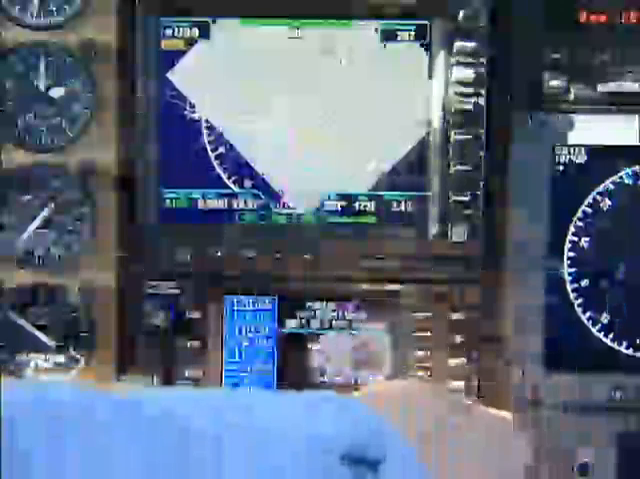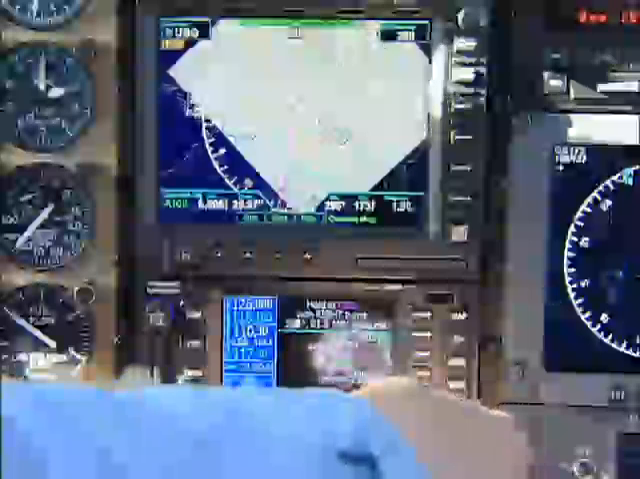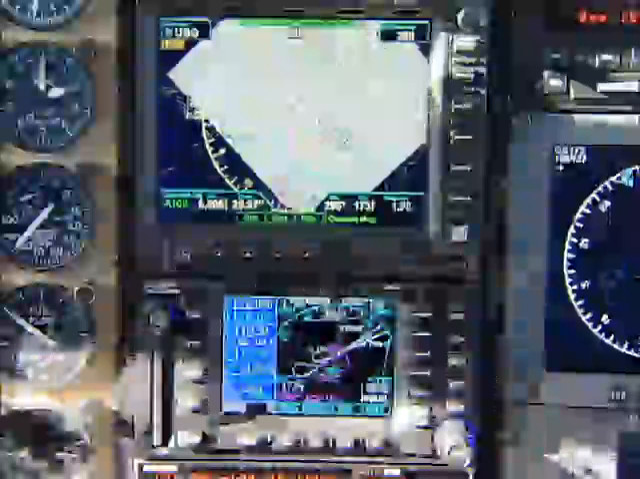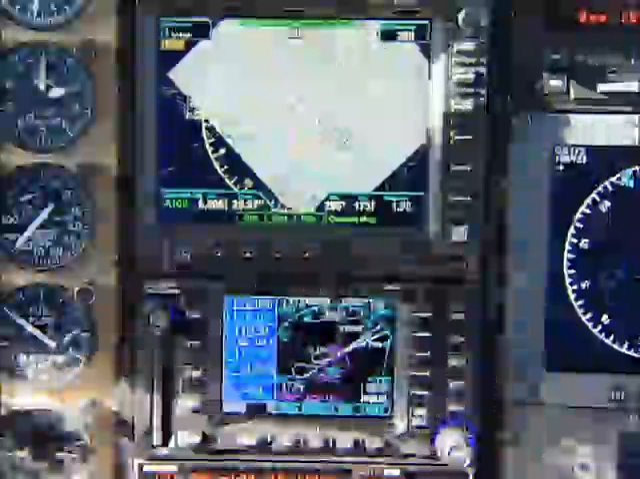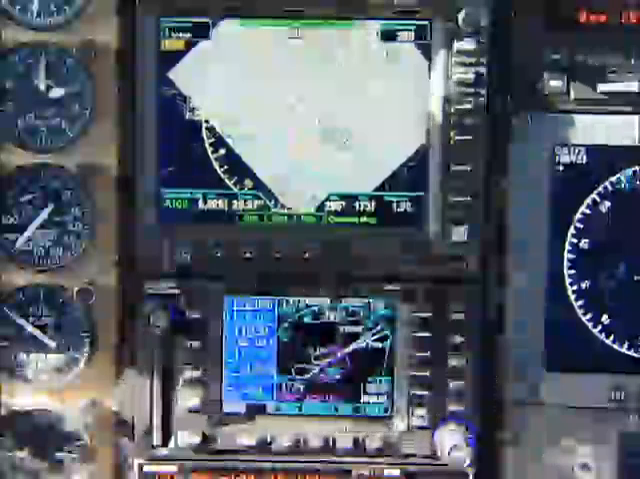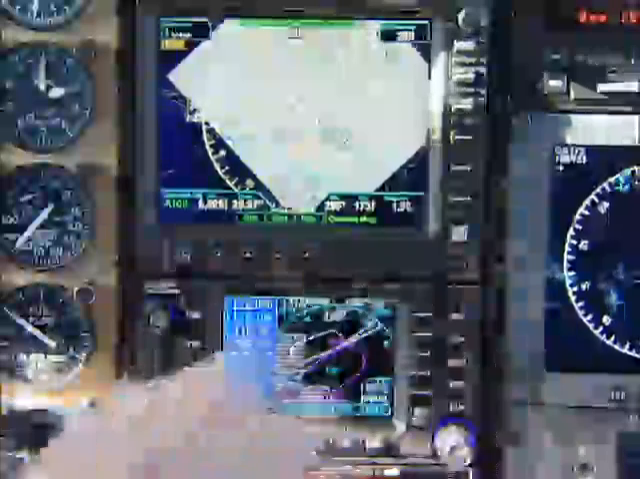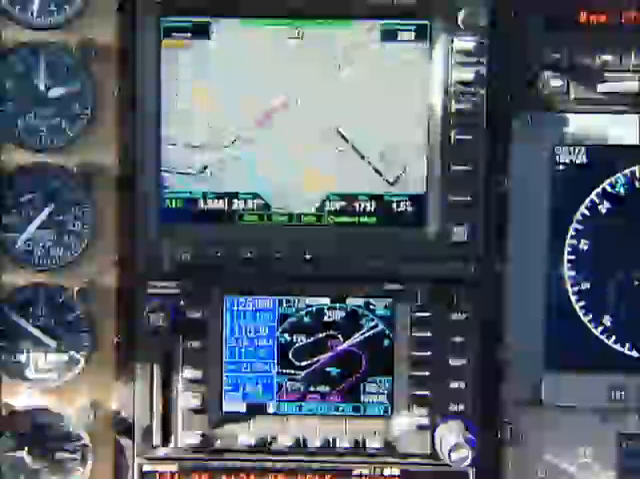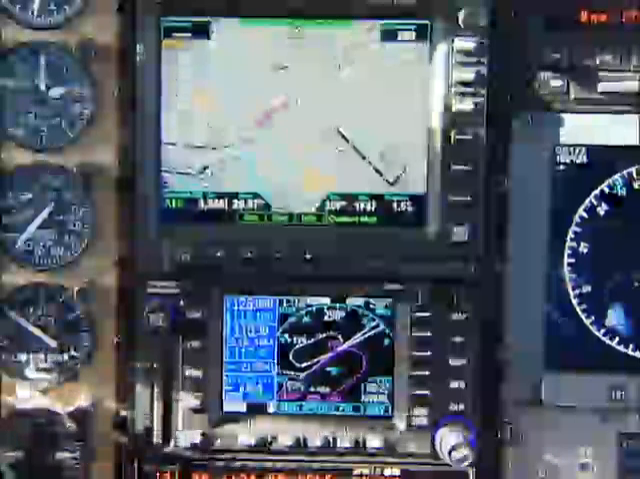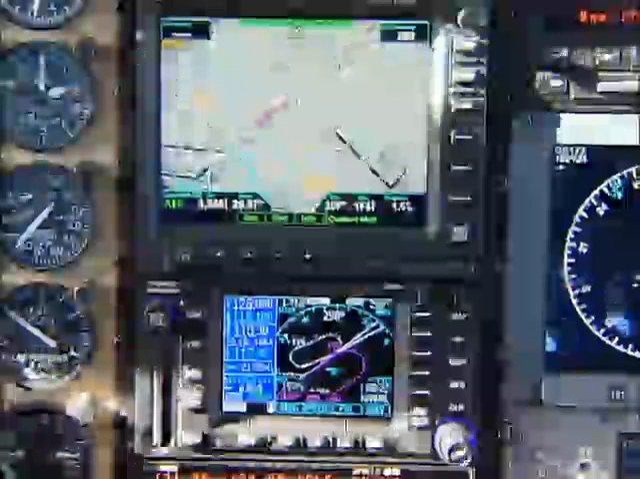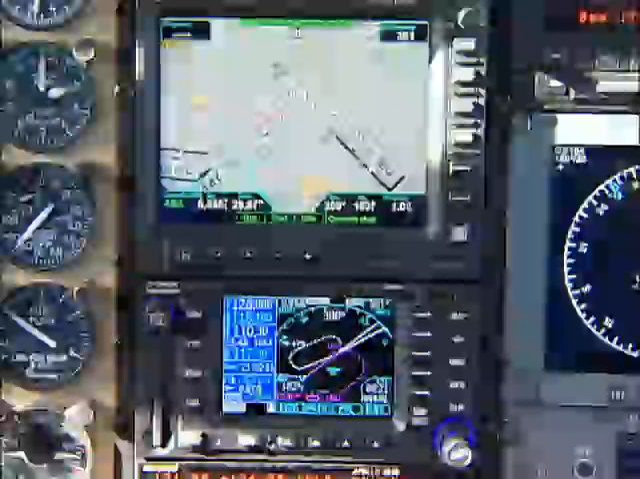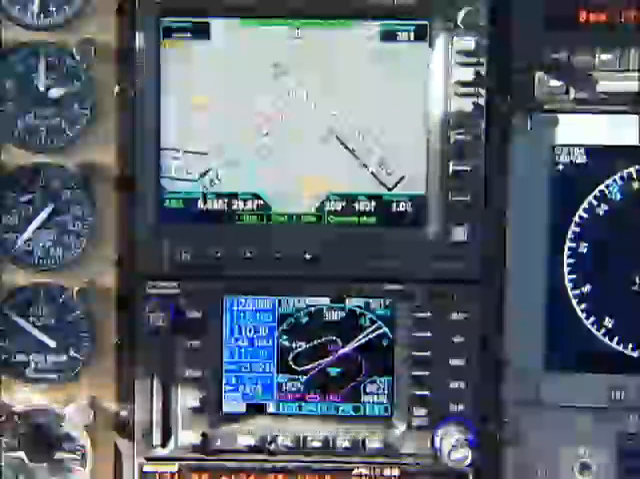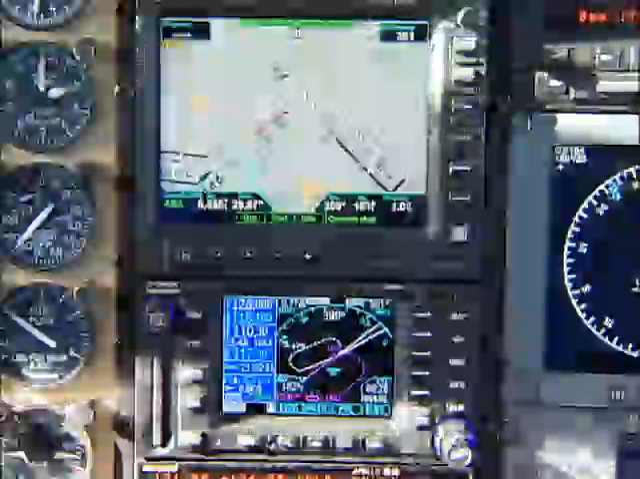So we quickly throw the 346 in there, and we're done. Maintain 4,000 now. 361, we'll maintain 4,000. Okay, we've got our hold in. We threw that in real quick. We'll maintain 5,000. We got a 346 inbound. And we're going to let roll steering just do the work for us.